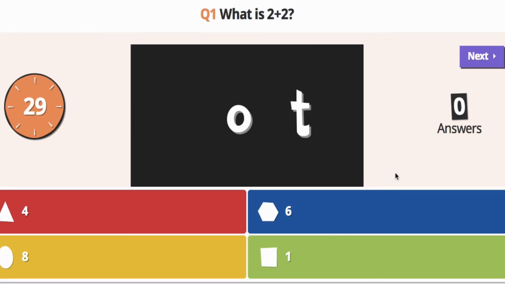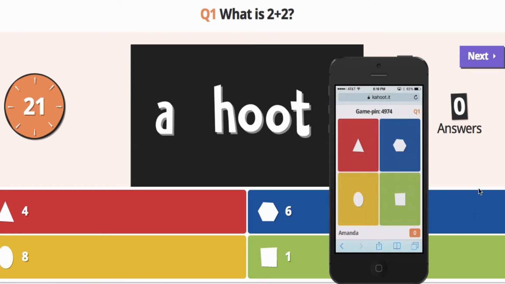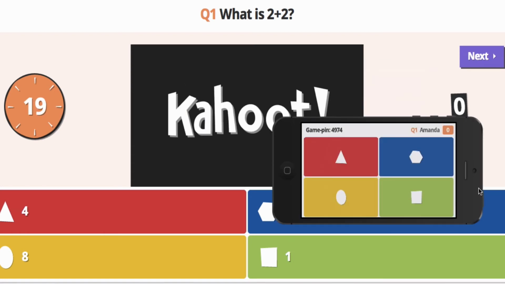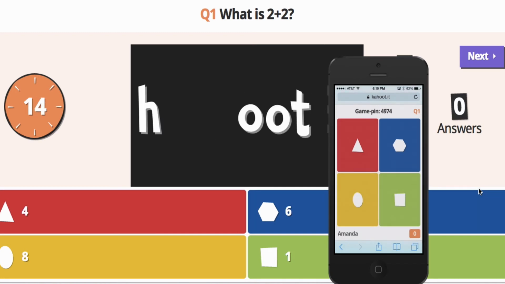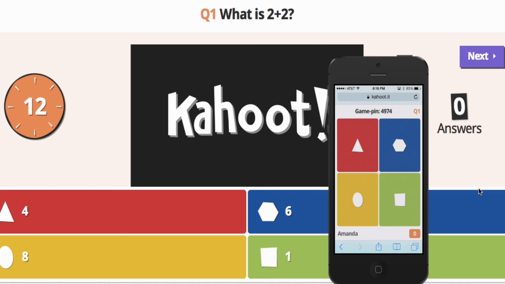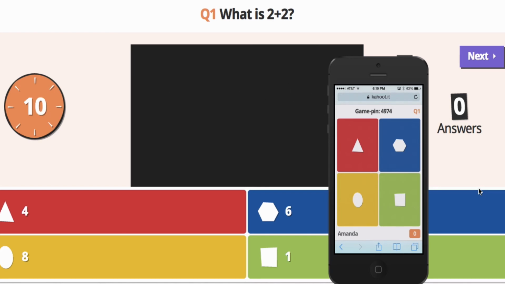Here's what it looks like on the teacher screen. And you can see, because I didn't add an image, it added this Kahoot in. Here's what it looks like on the student device. What's really interesting about this is that you don't actually see the answers. So a student has to look closely at the board to try to figure out what the answers are for the red triangle, the blue hexagon, the green square, or the yellow oval.